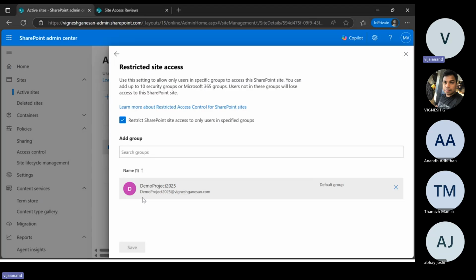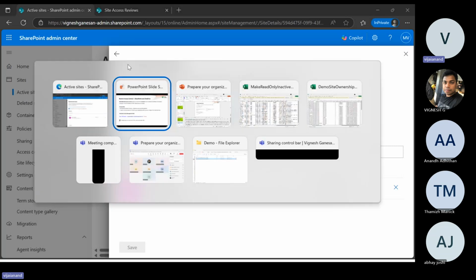Again, one more thing to note is that it doesn't mean that if you keep adding people to this group or removing people from this group, they will automatically get access to the SharePoint site. No. How it works is, for example, if I'm adding Vignesh to this particular group, it doesn't mean that he will automatically get access to that demo project site. He should also have access to that SharePoint site. He should be part of a SharePoint group, or based on whatever SharePoint permissions he has, he will be able to access the content. I hope that is clear.